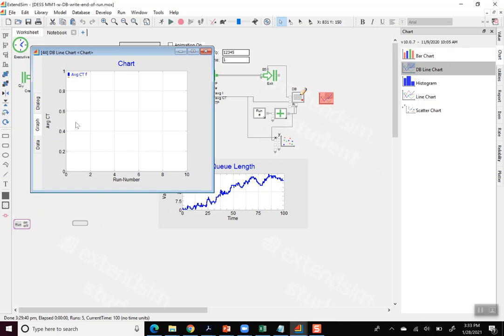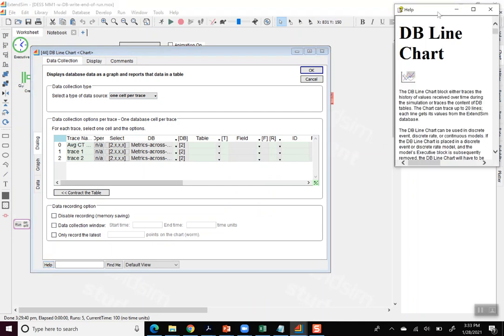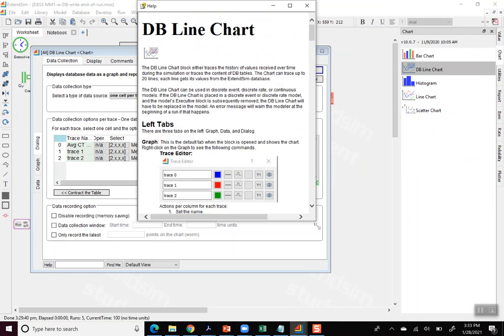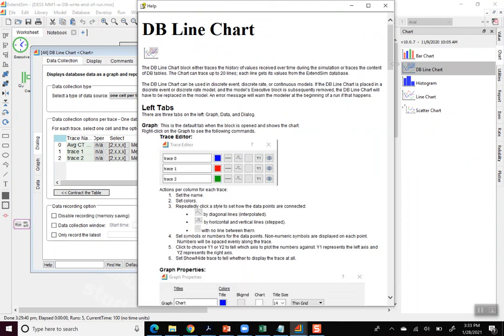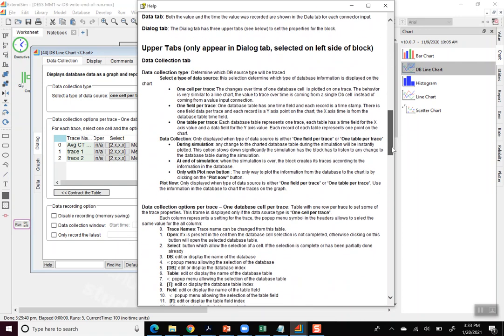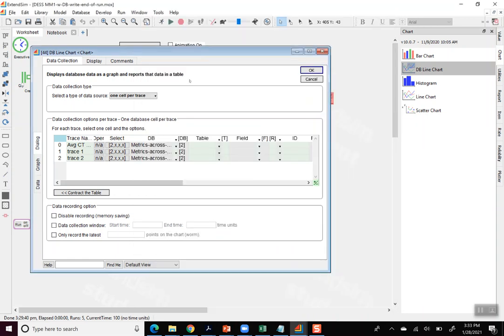Close that. And again, the key part is in the dialog. So here there are multiple options, and you can read through these options. If you click help, help then provides you context sensitive, of course, just for this particular window. What are the different options? What you can set to? So for example, the field I was just referring to, you can do 1 cell per trace, 1 field per trace, 1 table per trace, and so on. And so you can take the time to go through the options.